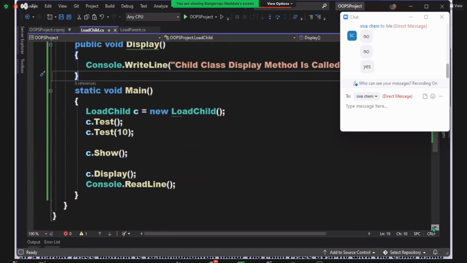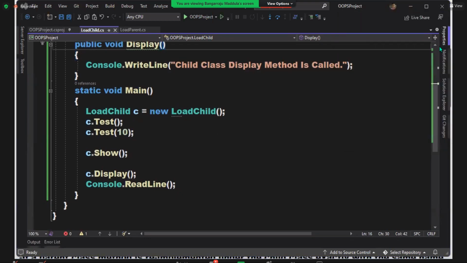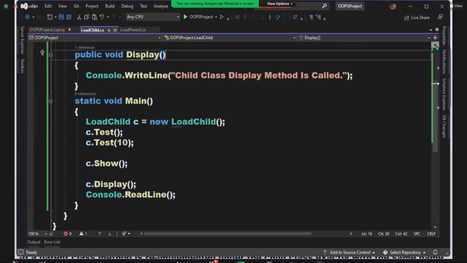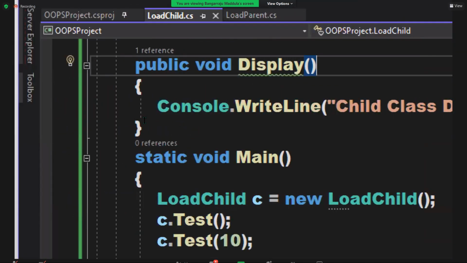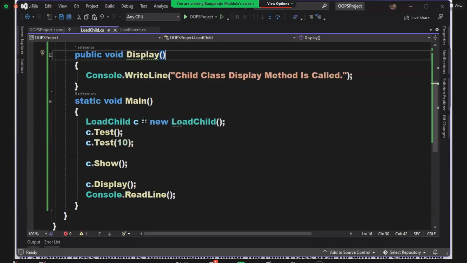Actually, if you don't use the new keyword, no error will come, but a warning will come. If you look, there is a green line under the display method. That's a warning. What is the warning? The compiler recognized one display method in the parent and one display method in the child. Both look the same, with no virtual, no override. Now the compiler is confused: did the developer define this display method intentionally or by mistake?